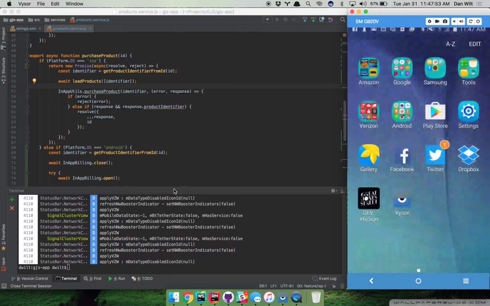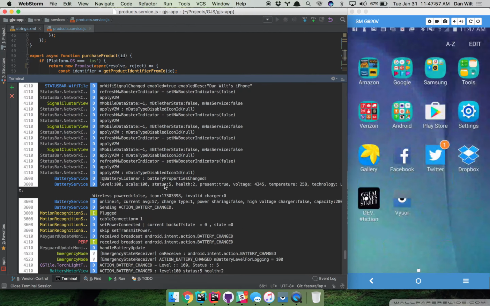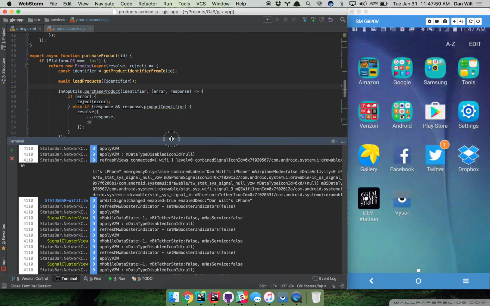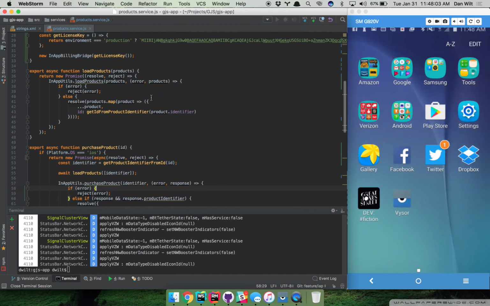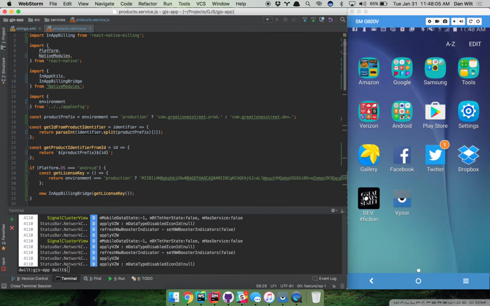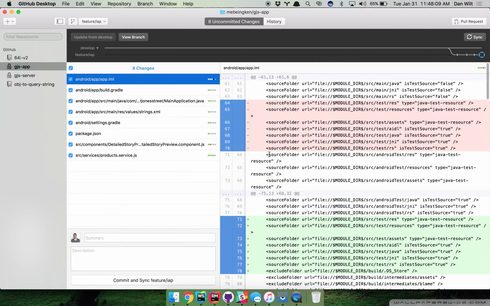I've also installed Logcat Color, so you can see the errors when I try and launch this, which I'll show you in a second. And then I'm going to show you my code setup here. So let's start. First off, I'll show you my changes.